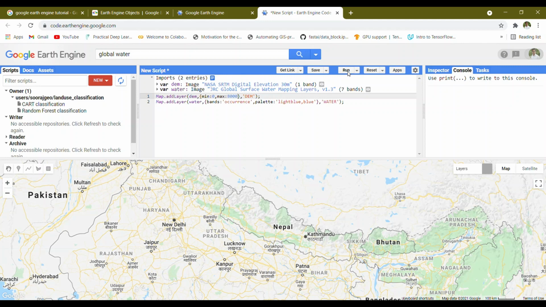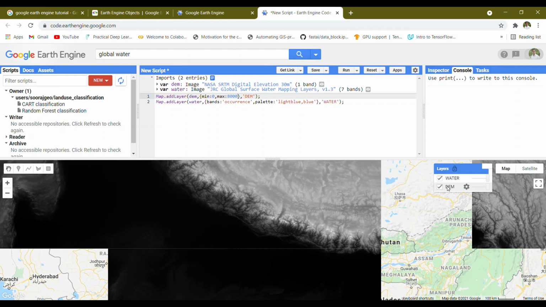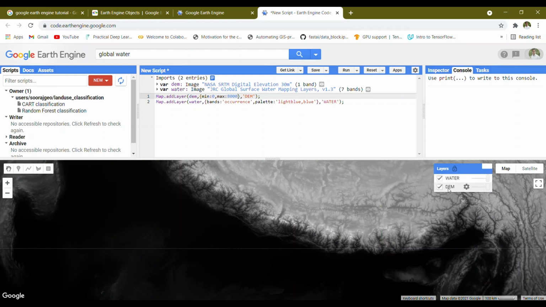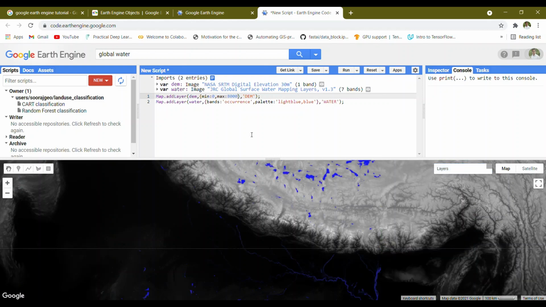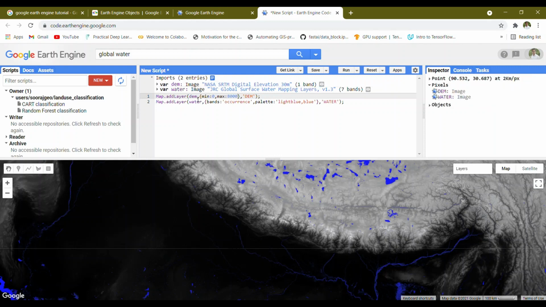Run. You see here there are two layers, water and dem. First one is the dem which was loaded, then this is the water. So if you go and click the inspector tool and just inspect any values here, it will show both the elevation dem and water also, elevation and water.